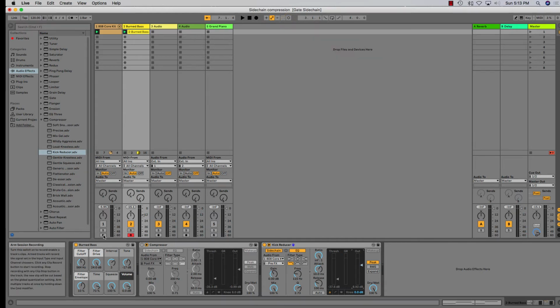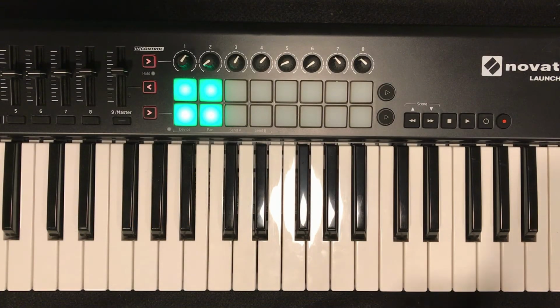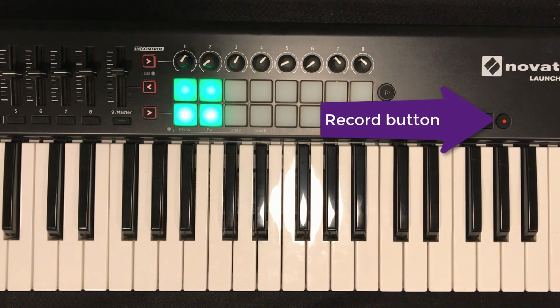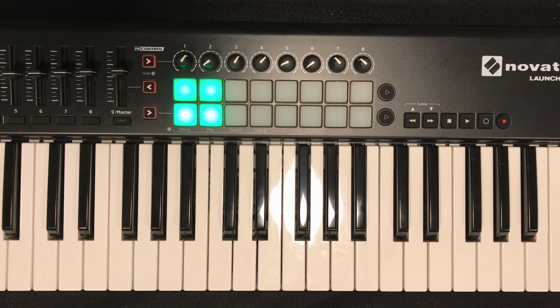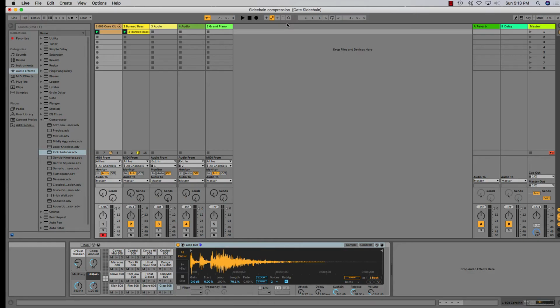On your Novation Launchkey, there's a red record button. We haven't used it because until this point, we've used the square pads to launch recording. Let's map this button to the session record function in Ableton. First, enable MIDI map mode with the key command Control M.